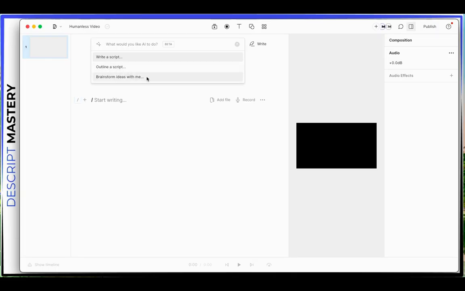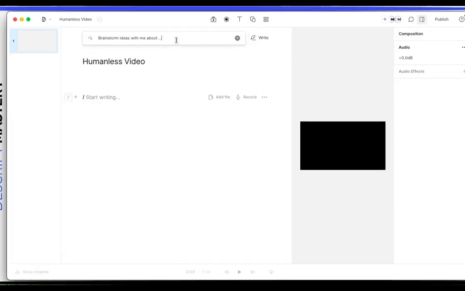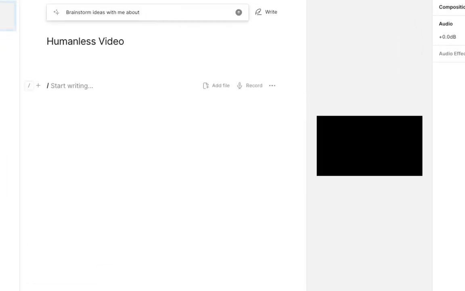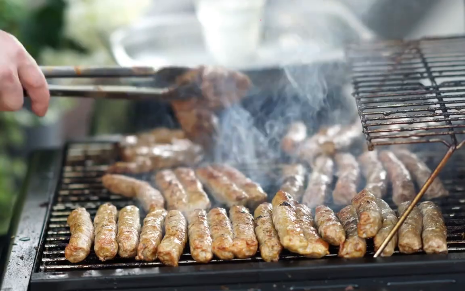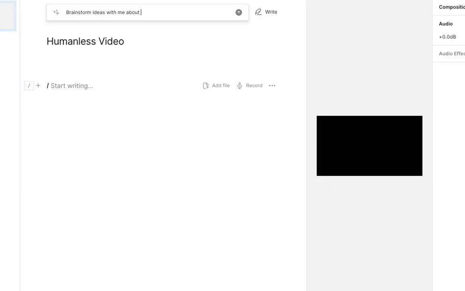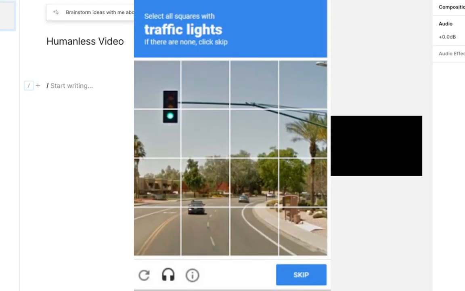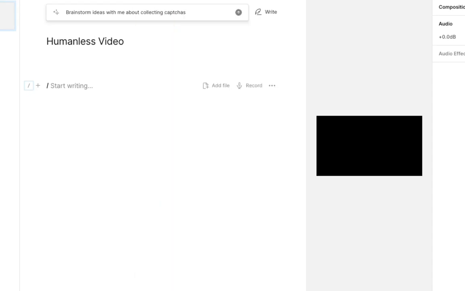Back in Descript, click on the Brainstorm Ideas with Me button. You can see that it automatically creates a prompt saying brainstorm ideas with me about ... Those dots are where you will add your topic. Go ahead and delete those dots and type in a subject you're passionate about. Maybe it's video, maybe it's dogs, maybe it's competitive eating. Whatever it is, add it here and press enter on your keyboard. As for me, I will use my favorite hobby, which is collecting captures, and I'll submit that.